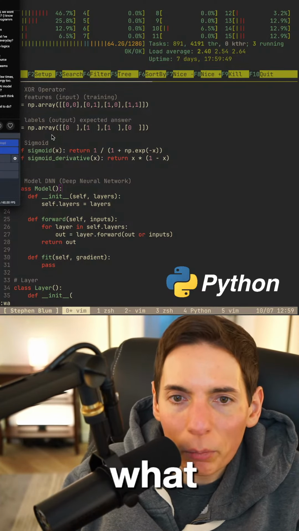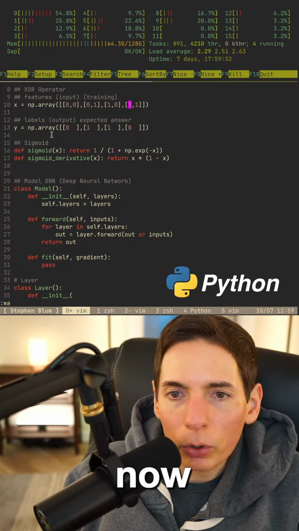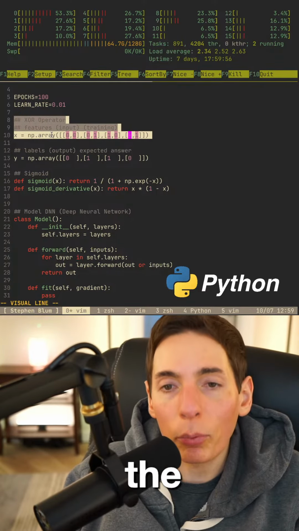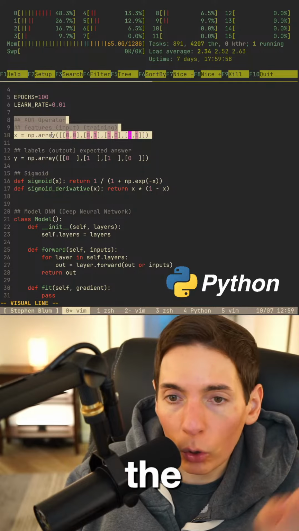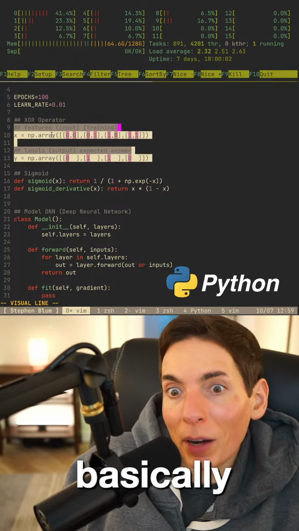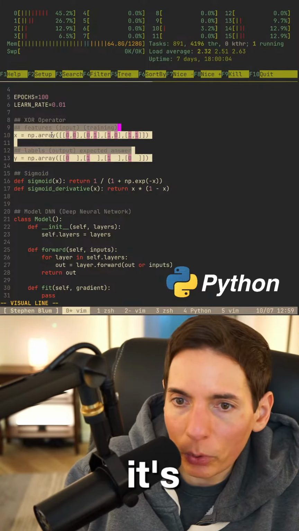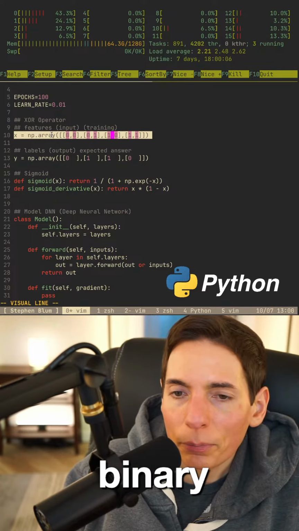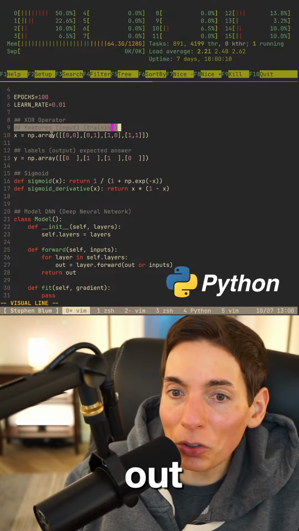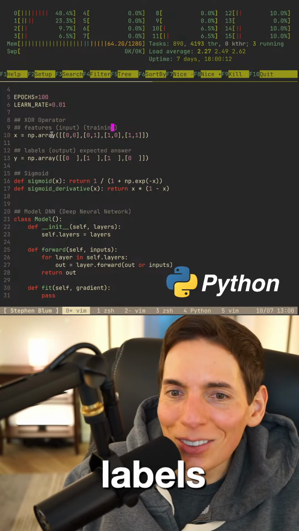What are we training the model to do? Right now, we're doing a toy model that can do the XOR operator. So here's our training data. Basically a spreadsheet, but it's a simple binary model, right? We got our inputs and our outputs, our features, our labels, right? These are all the same words.